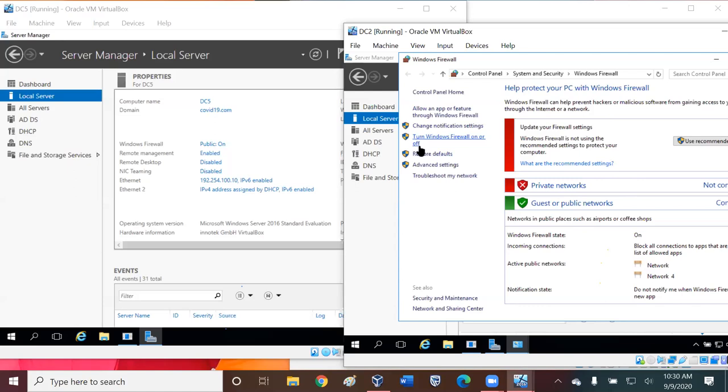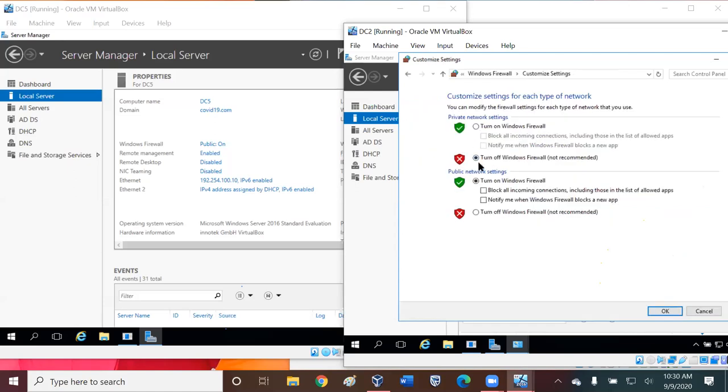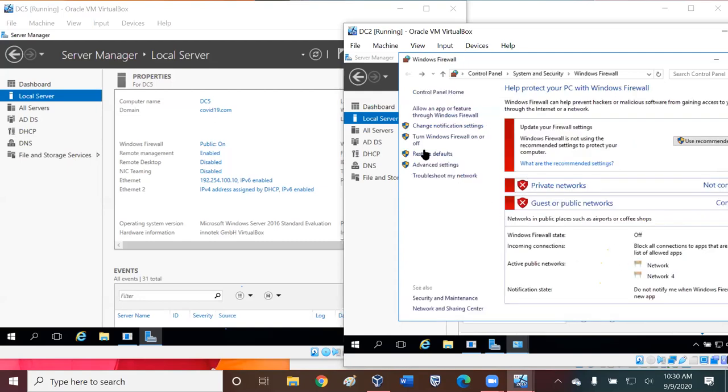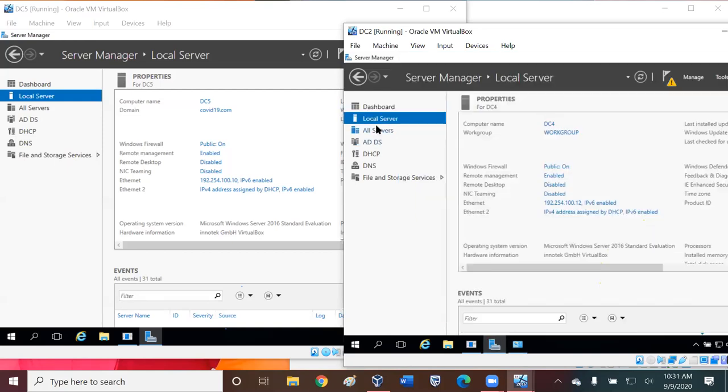All right, so turn firewall on or off. Turn off firewall for public. All right. Okay. So what do we have there now? Firewall is off. Let's leave the name at DC4.